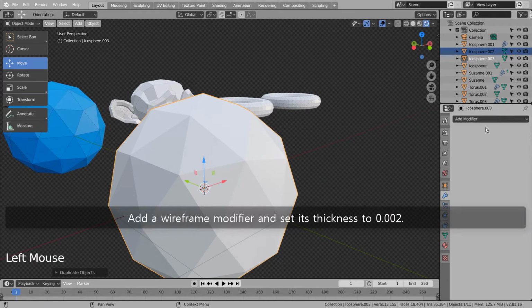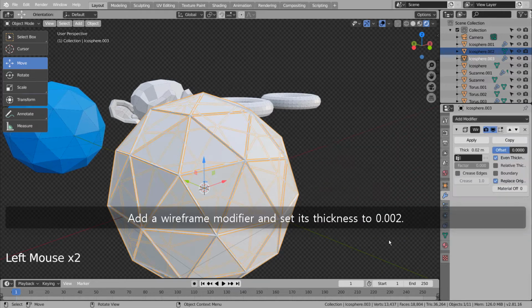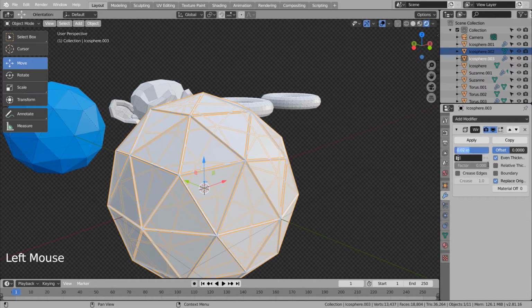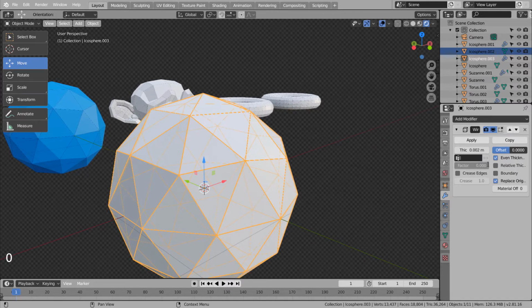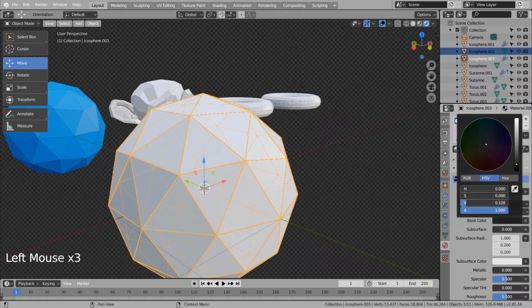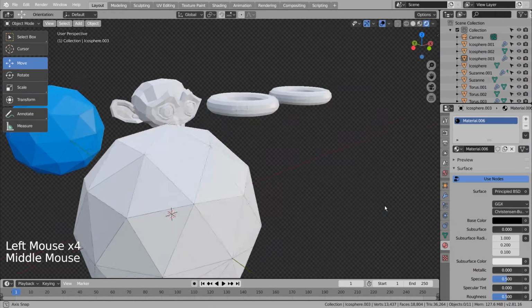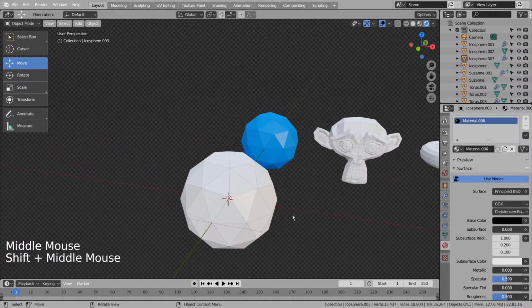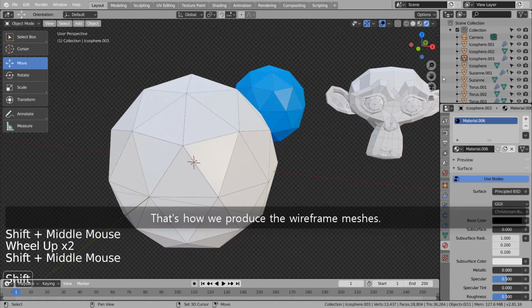Add a wireframe modifier and set its thickness to 0.002. Change the wireframe mesh's color to black. That's how we produce the wireframe meshes.